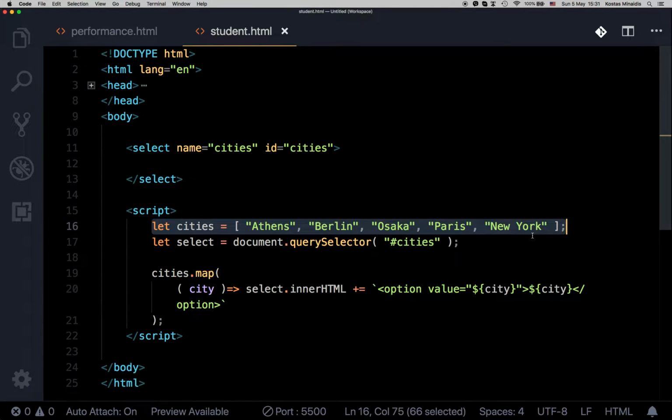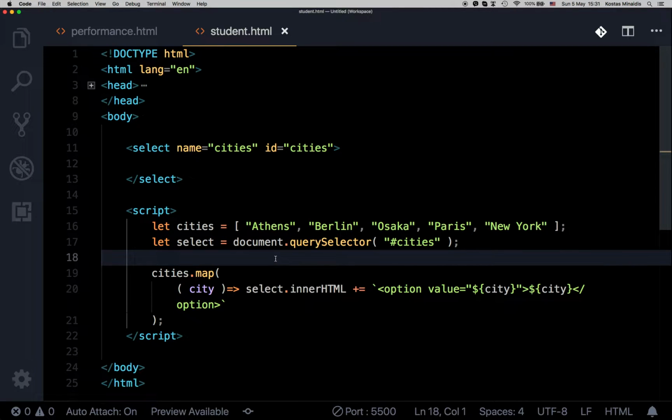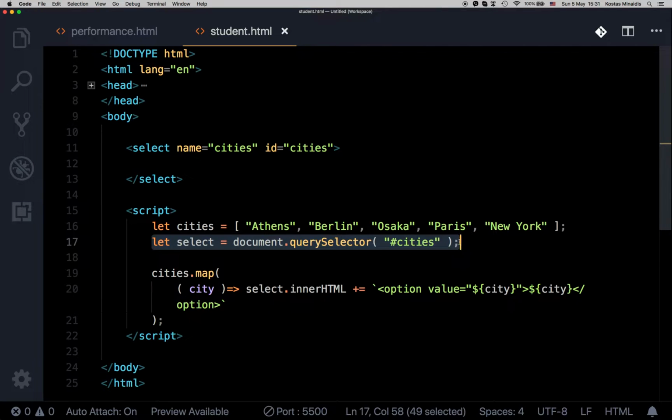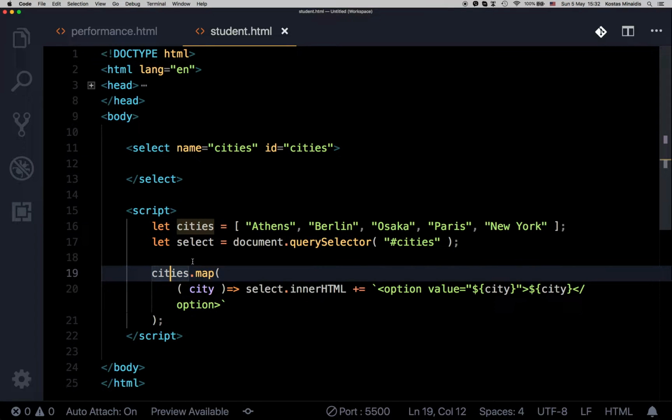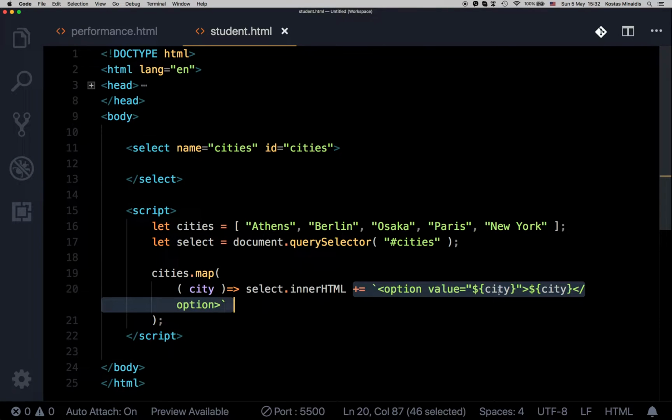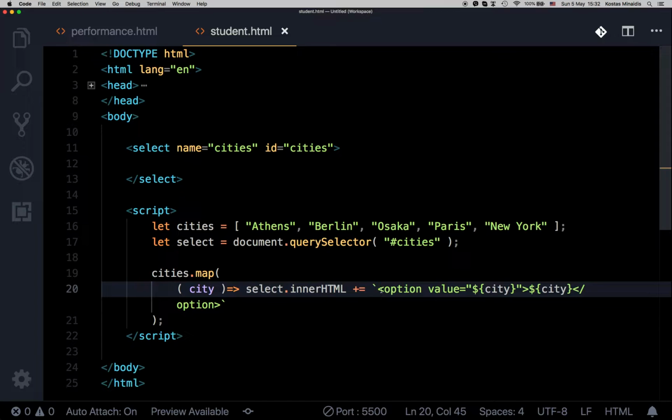There are five city names in this array, and he's then using document.querySelector to get the select element, and then he's iterating over the cities array, and for each city name he's using the innerHTML property of the select element, and in each iteration he's appending this markup inside the select element. So for each city name, a new option element with a city name value and a city name description is being appended to the innerHTML.